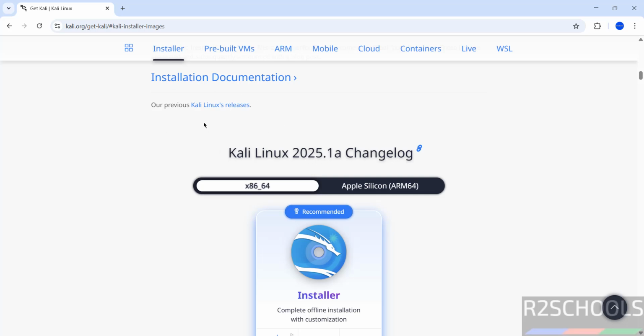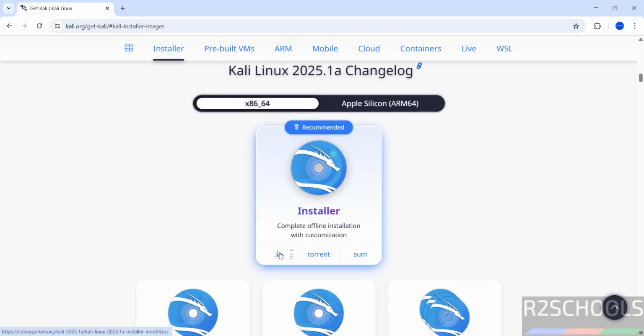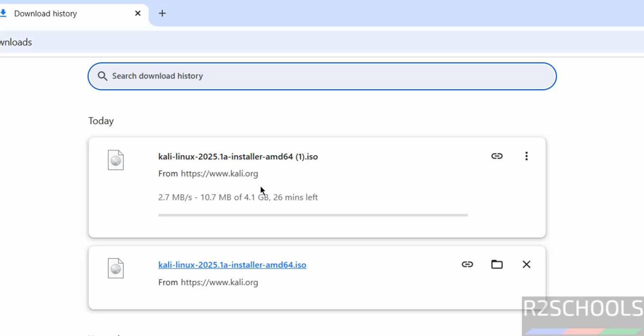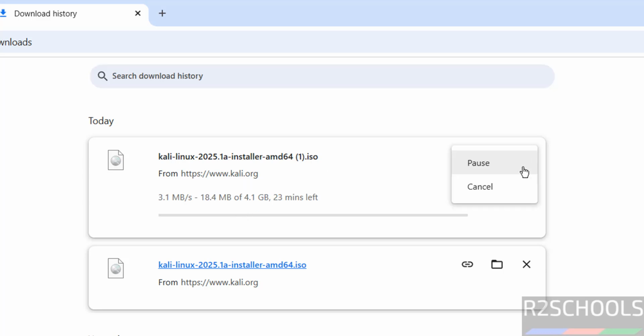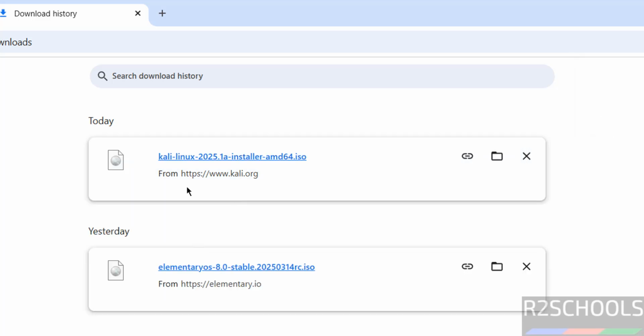But if you want previous releases, you have to click on here. Okay, so scroll down. If you want to download directly, you can click on download. See, its size is 4.1 gigabytes. If you want to download by using torrent link, you have to click on here. I am cancelling this one because I have already downloaded. In your case, wait until download completes.